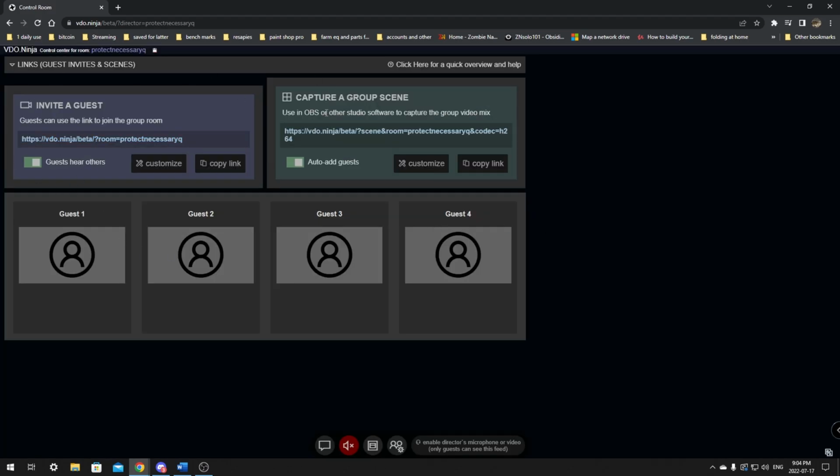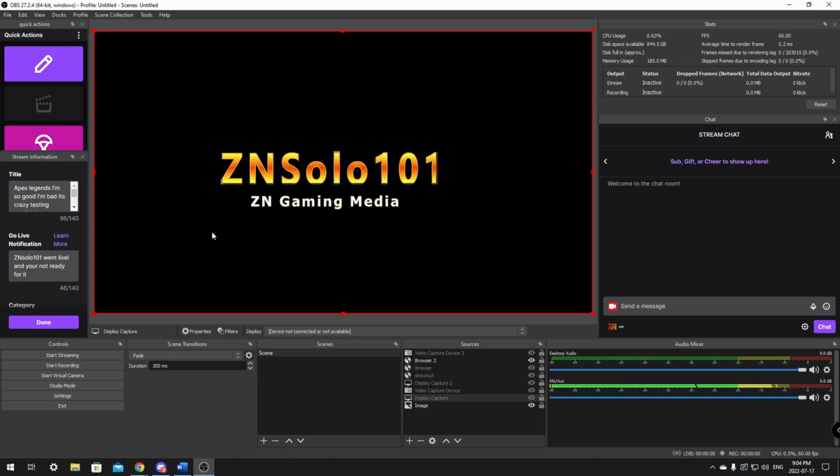Okay, this screen's pretty basic. It's going to give you two links. One you can use to invite guests, and the other one is to capture a group scene. For this one, we want to copy this link. We're going to open our OBS. We're going to click on the add a source.